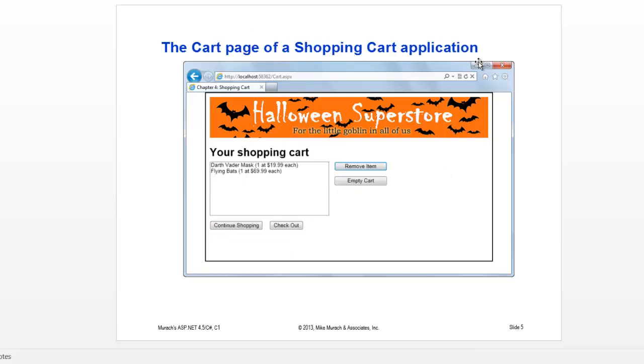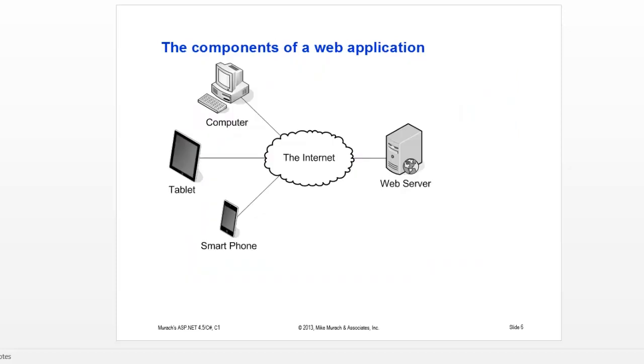The cart page could look something like this, where in your cart you have a list box which lists each of the items and quantities, as well as the price, and then you can remove, empty the cart, check out, or continue shopping. So a dynamic web page is just that. We'll focus on that in this class. This isn't static web pages that we're concerned with as much as dynamic.